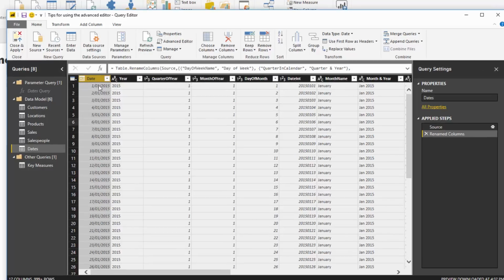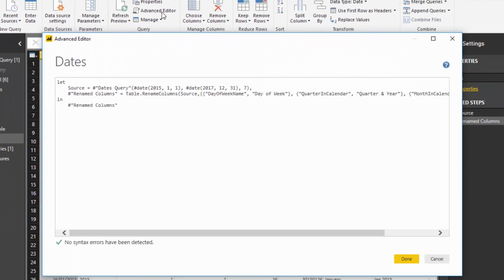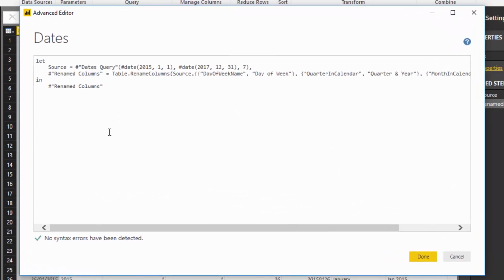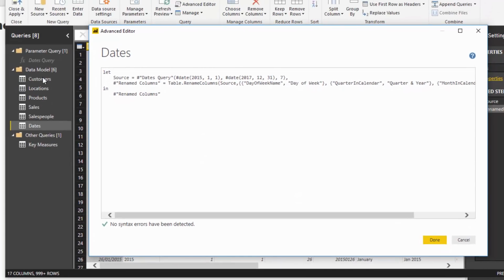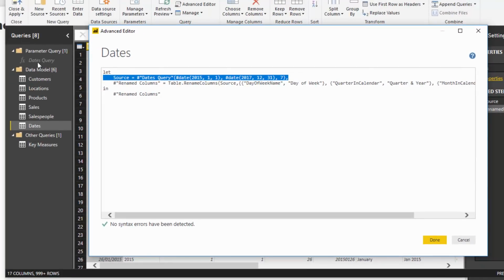But as you start doing more and more in here, you might need to make small adjustments in what's called the advanced editor. This is where lines of code get written when you make transformations on your data sets. At the moment, I'm on the dates table here. This is looking at a source, which is where the data is coming from. It's actually coming from this dates query in here.